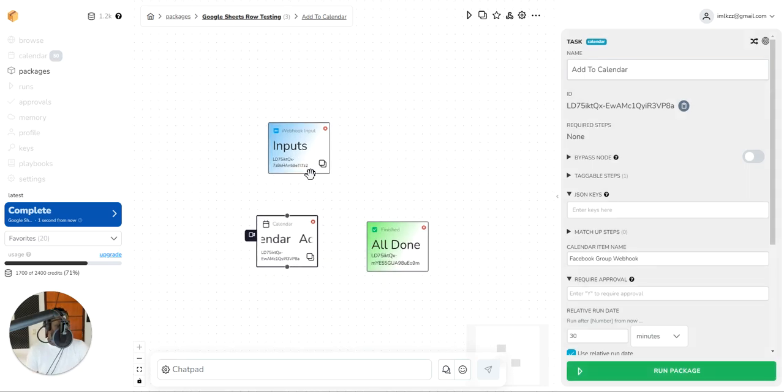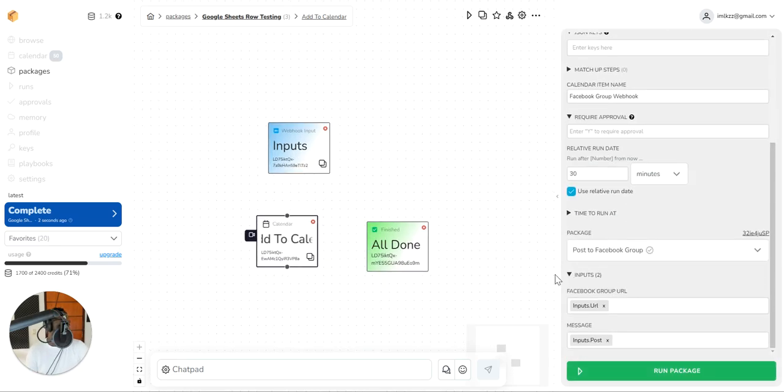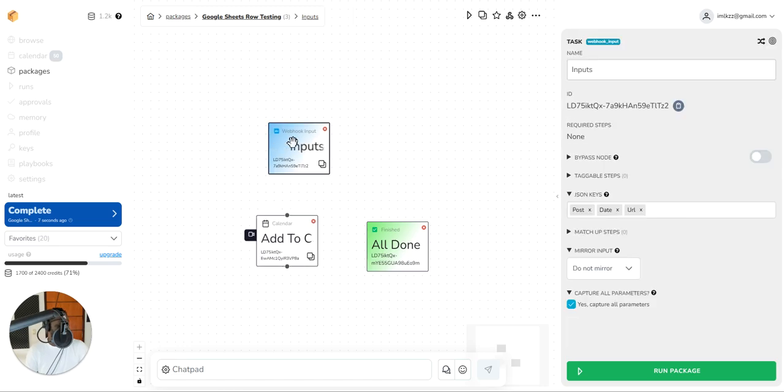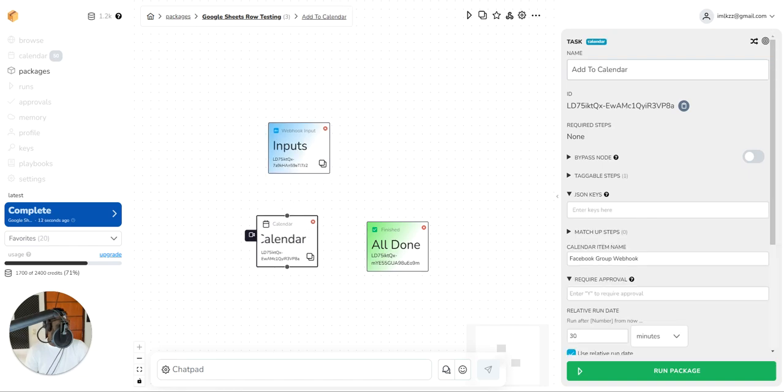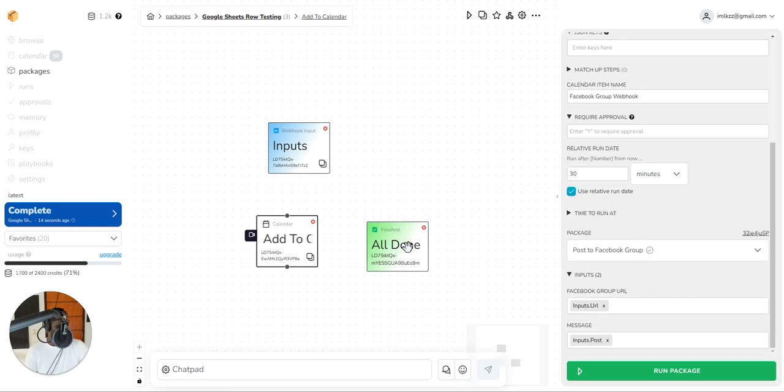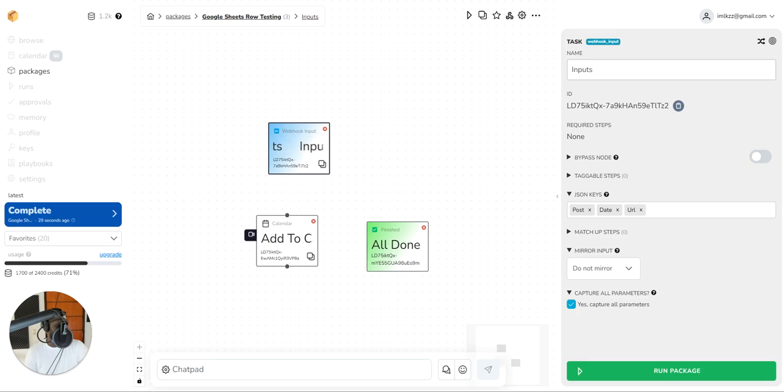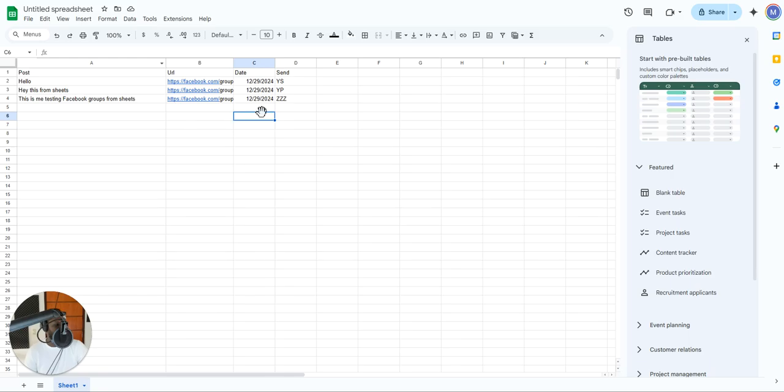So, yeah, just to recap, we're using the webhook input to get the data from Pabbly. We've got a calendar node that will run the package at a scheduled time in the future, and that's pretty much it, okay? I'll probably create another video, or maybe I'll do it in this video, but I want to keep this one simple to show you how to take a webhook input, connect it to a Google Sheet, and have it run packages as that sheet changes, okay?